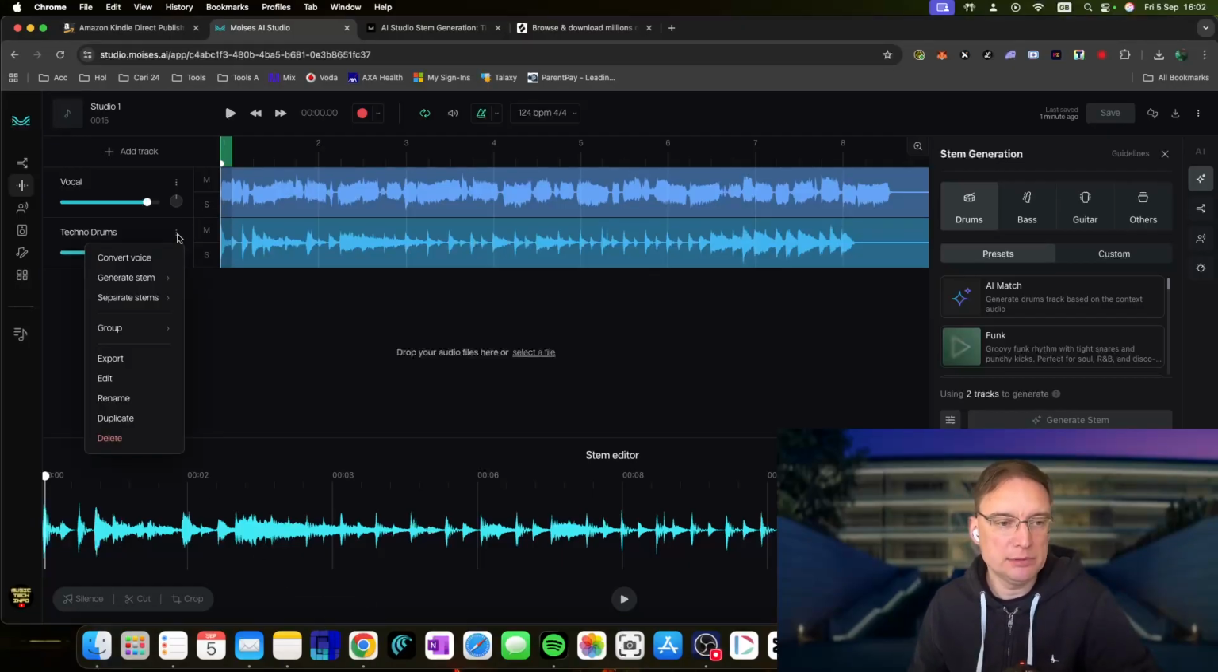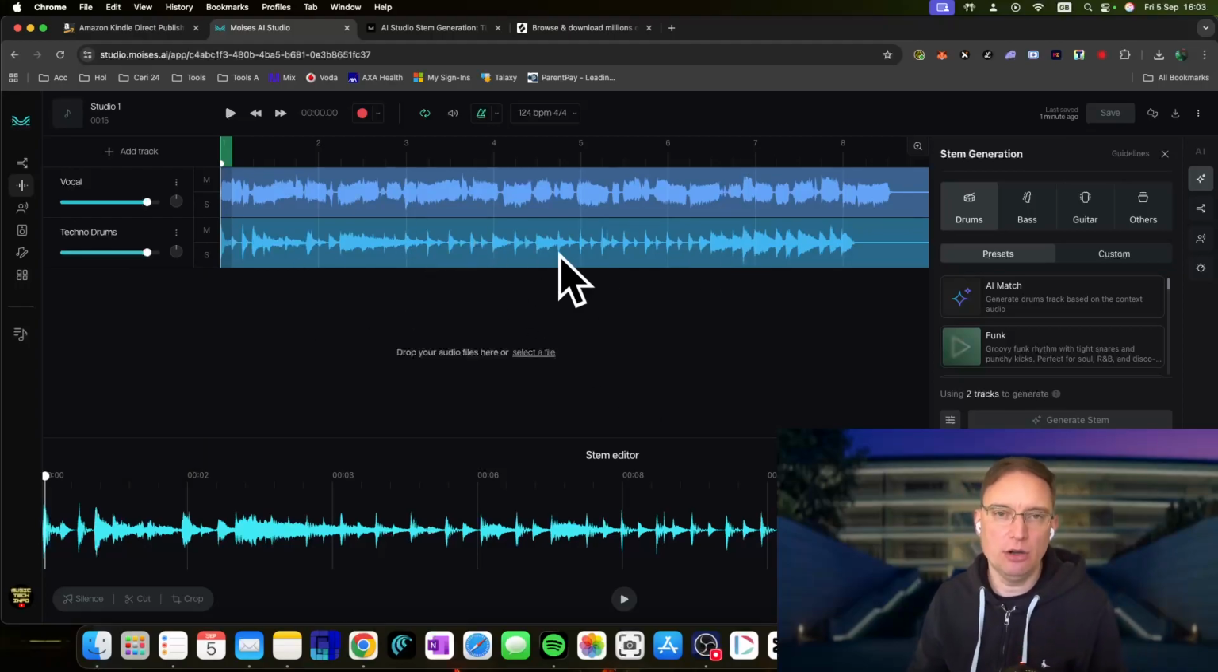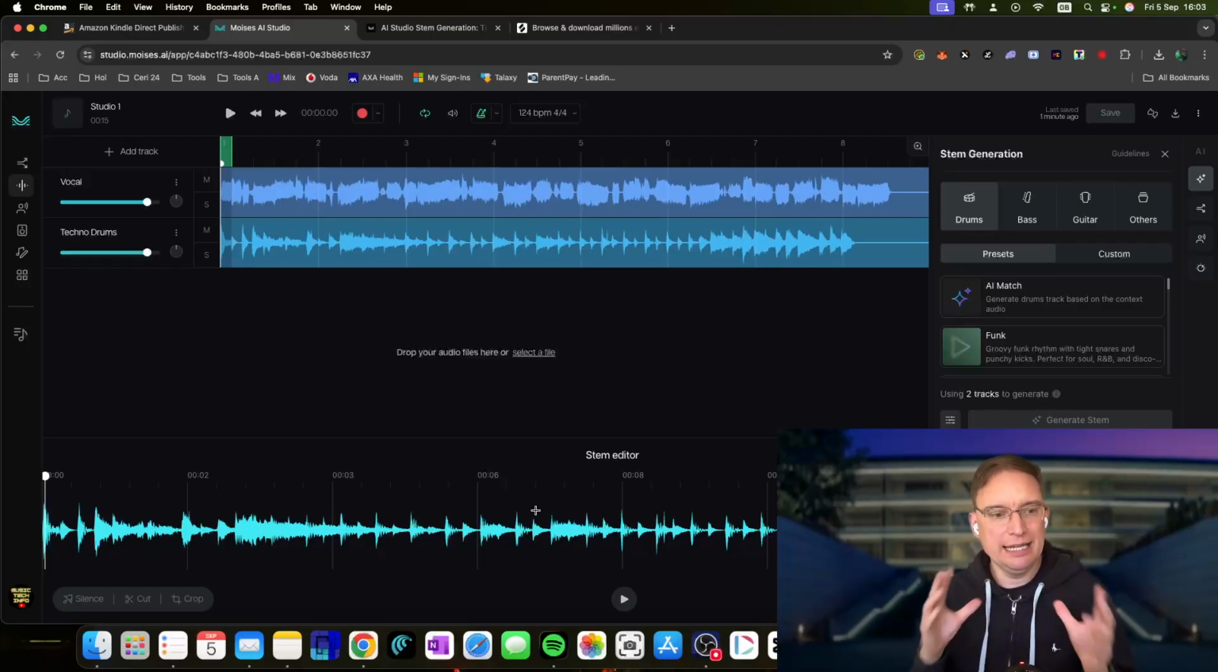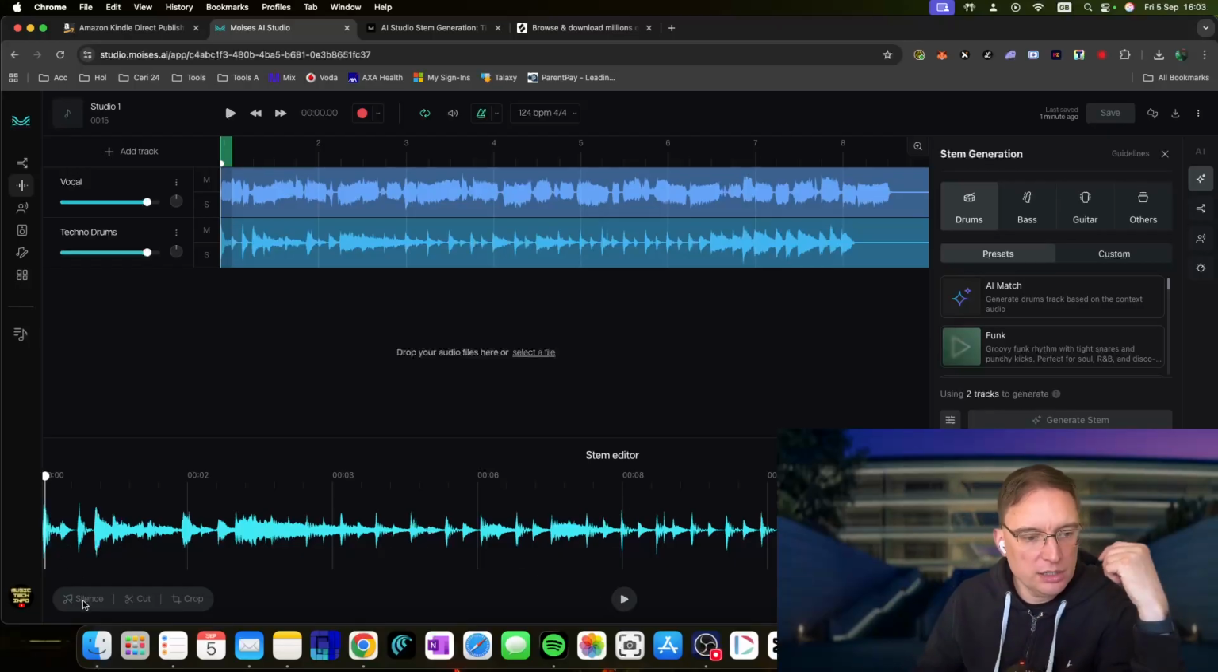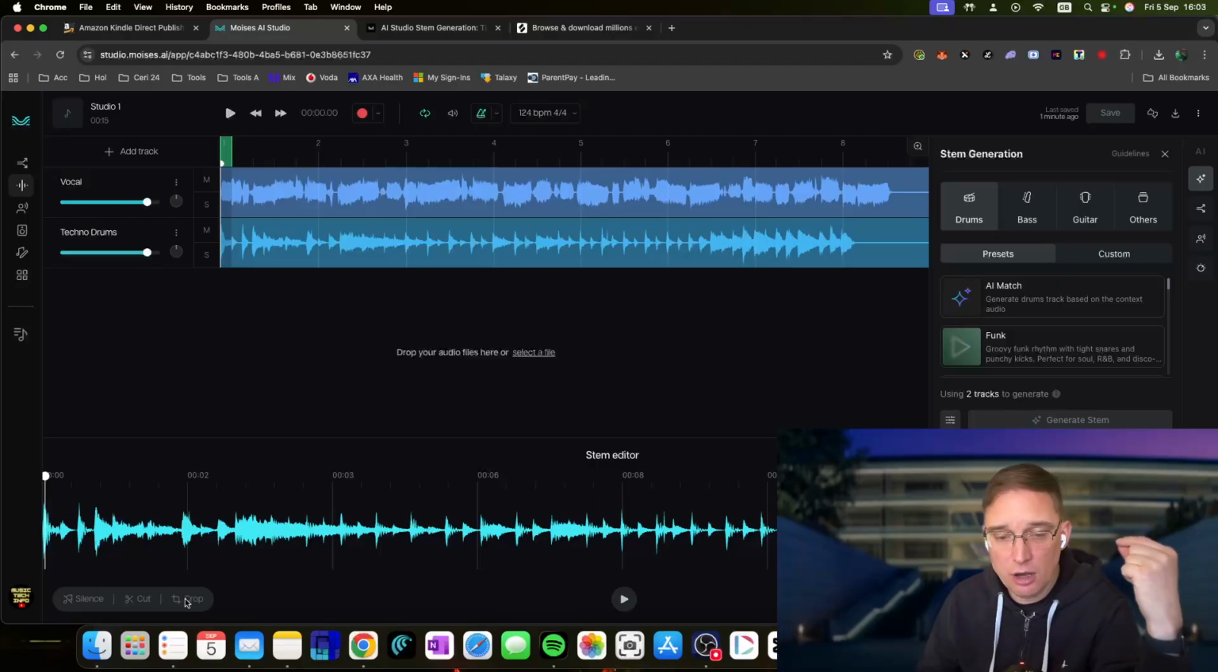Okay, now interestingly, if you want to edit anything that you've done, you use the ellipse button on the left and then you go to edit, and you can see this stem editor down the bottom. I was kind of hoping that you could do it actually on here, but you've got your own stem editor, so obviously you can hone in more. You've got the zoom button, you've got the play button at the bottom. You can silence, you can cut, and you can crop.